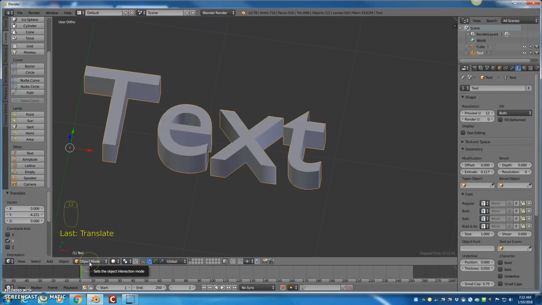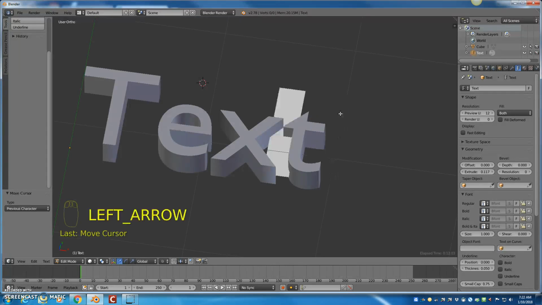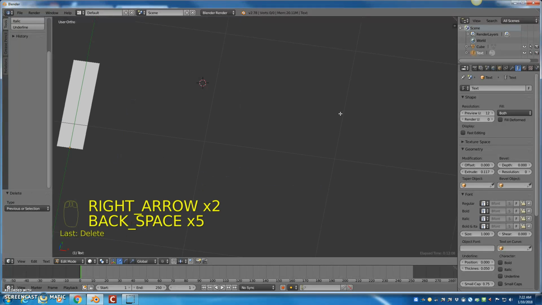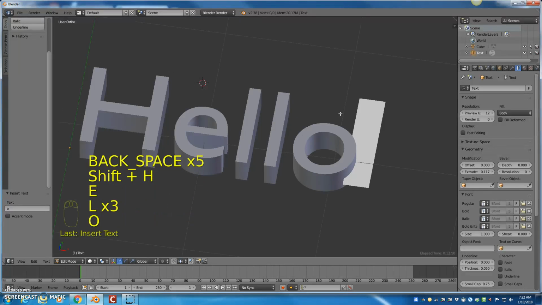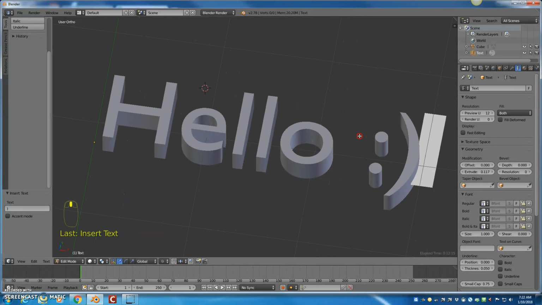I can go into edit mode either by this menu and click edit mode, or I can hit tab to toggle back and forth between edit and object mode. So right now I'm in edit mode. I have a cursor. I cannot use my mouse to move that cursor. Instead, I have to use the arrow keys on my keyboard. I can use backspace and delete to change the text. Okay, so there's my message. I'm going to go ahead and tab to get back into object mode.